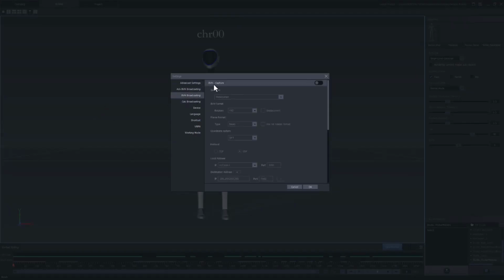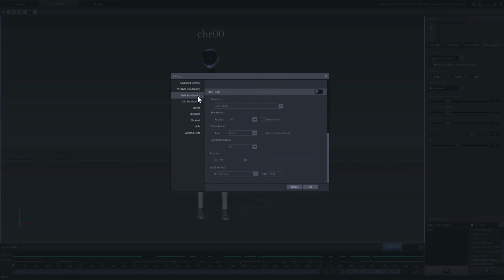We have options to stream connected data using the capture window here. However, since we're going to be using pre-recorded data, we'll select the edit. Toggle that on. We'll update the skeleton to Axis Legacy. We'll enable displacement, select TCP, and take note of a local address here.